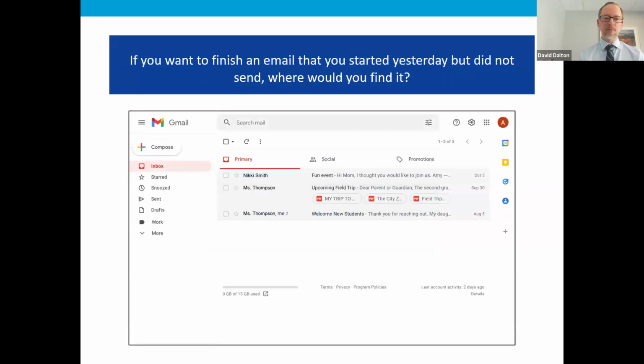If you want to finish an email that you started today, or that you started yesterday, but you didn't have time to send it, where would that be found? Saved. Yep. Well, and sometimes it is called saved. A draft folder. Yep, you got it. So the drafts folder is again where you can find those emails that you didn't get a chance to finish.